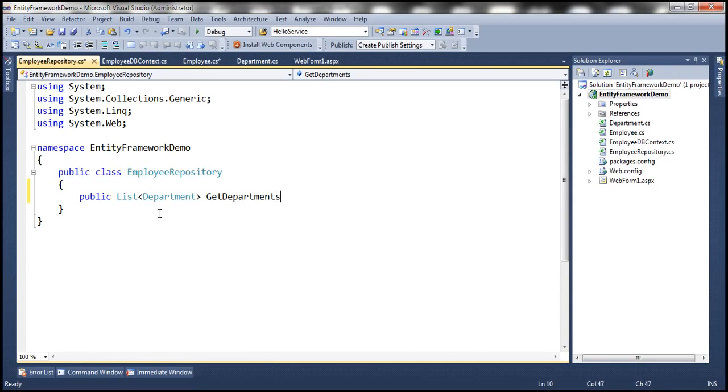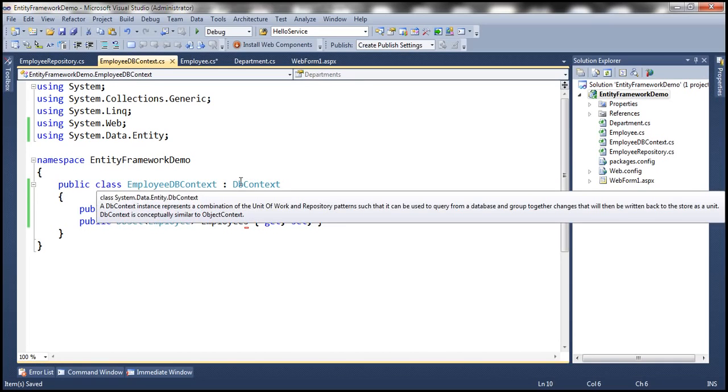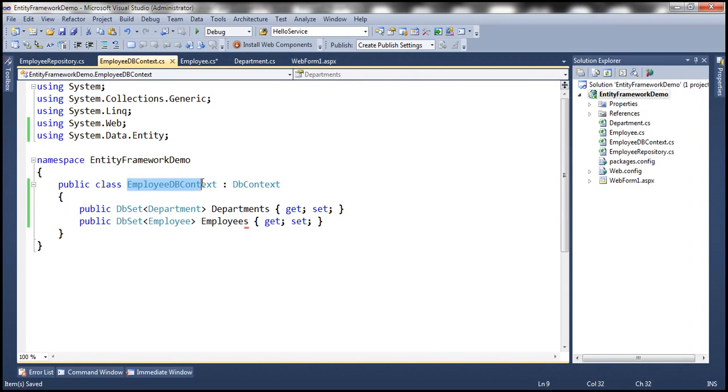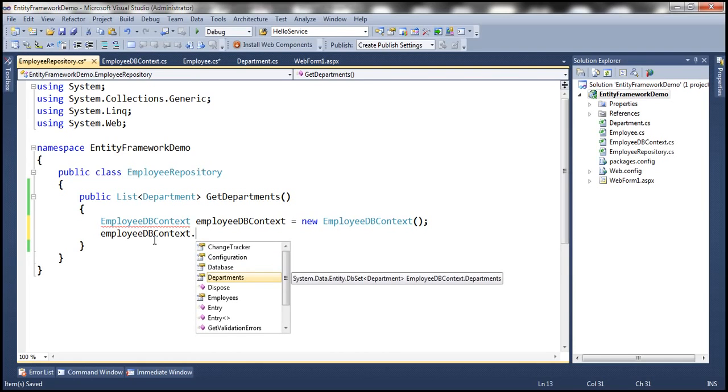So this method is basically going to return all the departments that are there in the departments table within the database. And to retrieve the departments, remember this EmployeeDBContext class is what is going to interact with the database behind the scenes. So we are going to create an instance of this EmployeeDBContext class within our employee repository. So EmployeeDBContext, let's call this employeeDBContext equals new EmployeeDBContext.